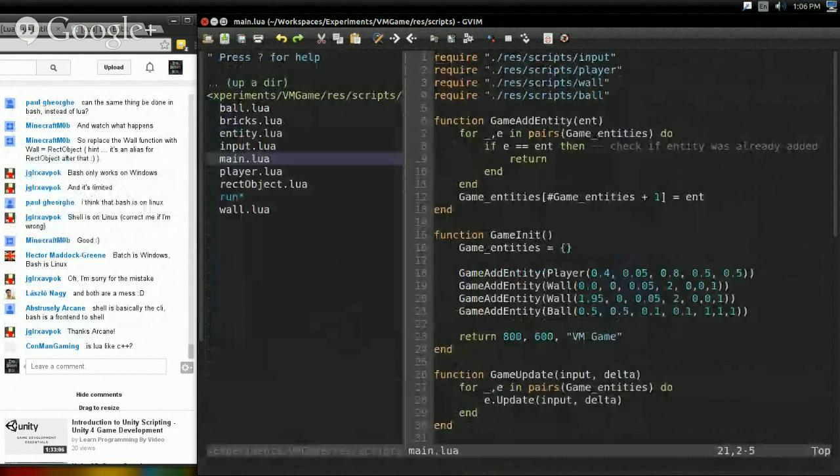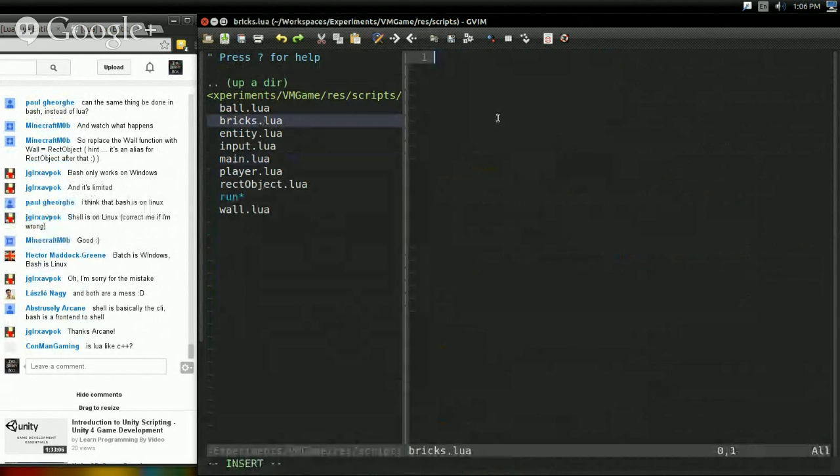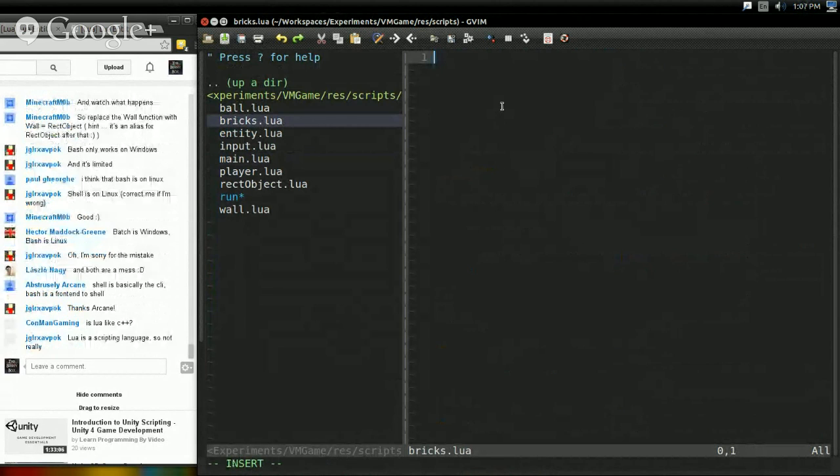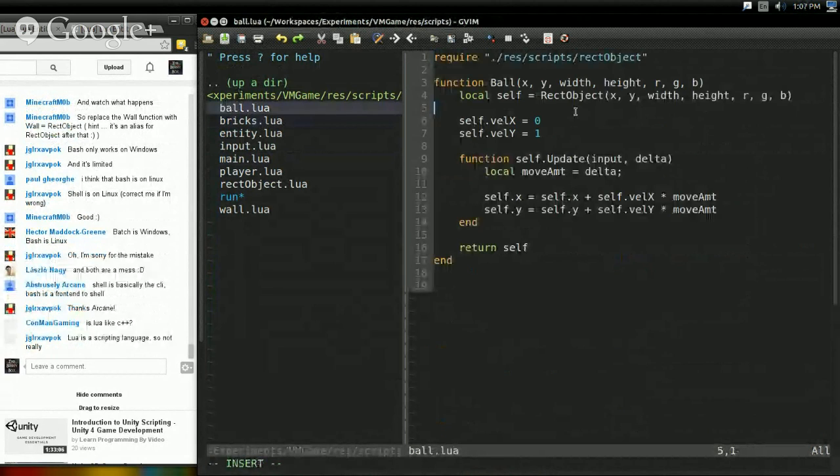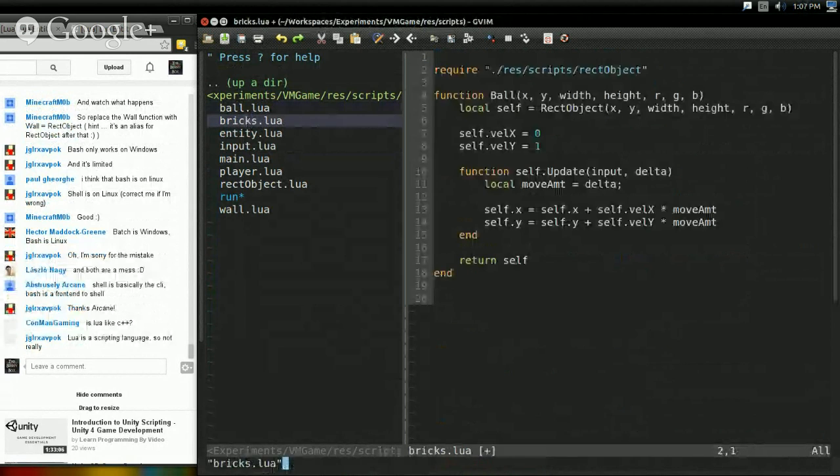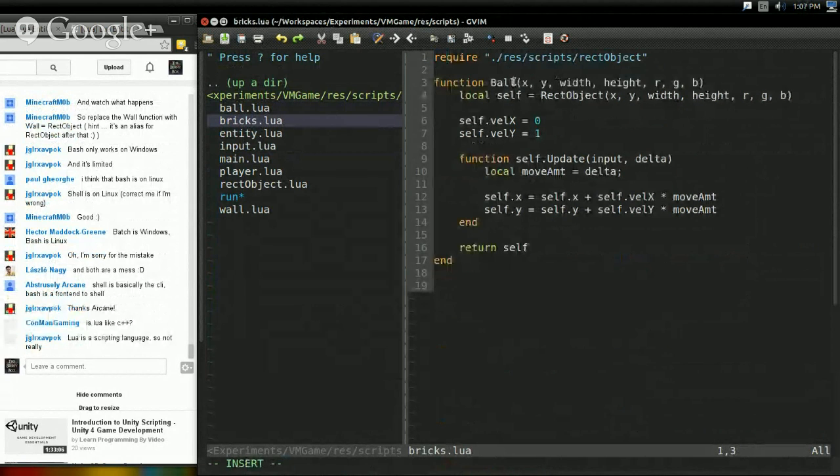Okay, good. With that, yeah, I just need bricks, so I'm going to leave the ball like that for now. I suppose it's a programming language, but it depends on what you mean by similar, really.